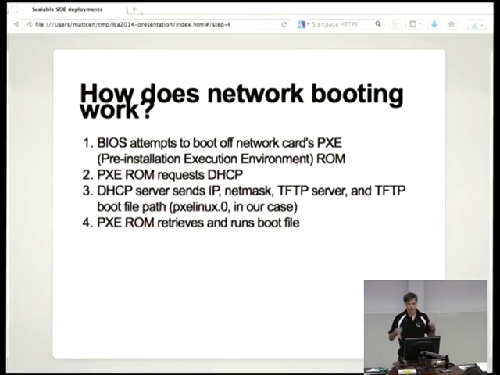So basically, you've got a desktop. It tries to boot off its network card, which has got a PXE-ROM on it. The PXE-ROM says, okay, well, I'm going to make a DHCP request. The DHCP server comes back and says, here is your IP address. Here is a TFTP server that you're going to pull down this config file, this boot file from, and it downloads and runs that boot file.